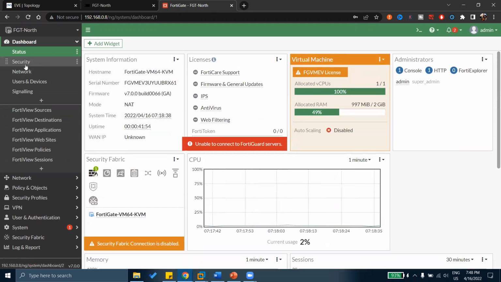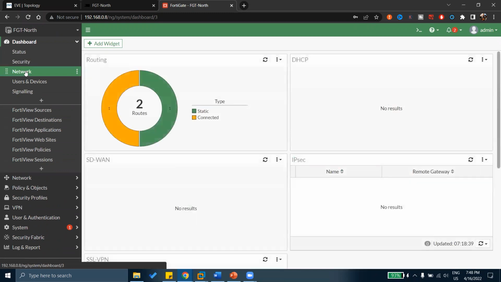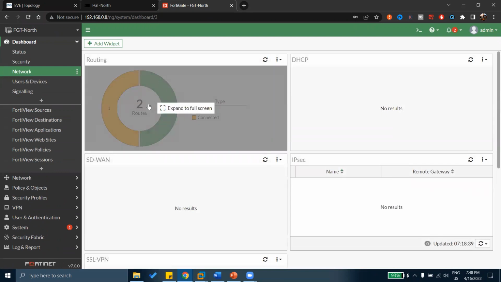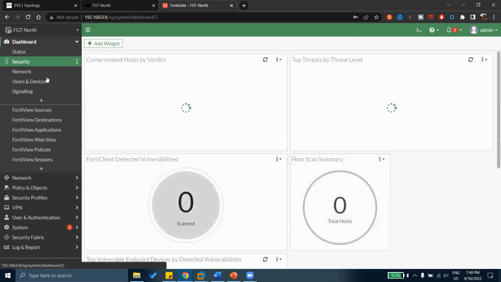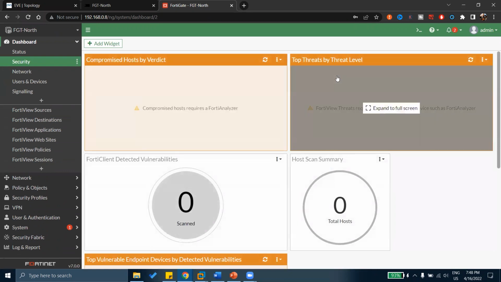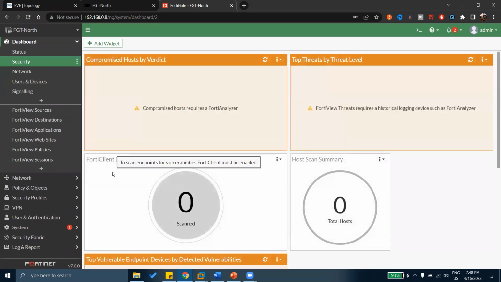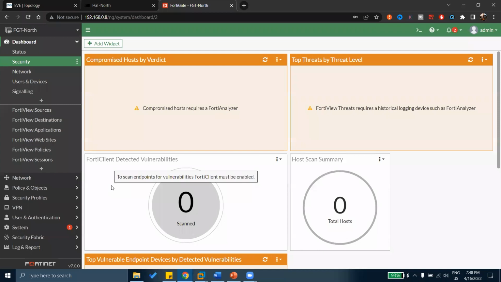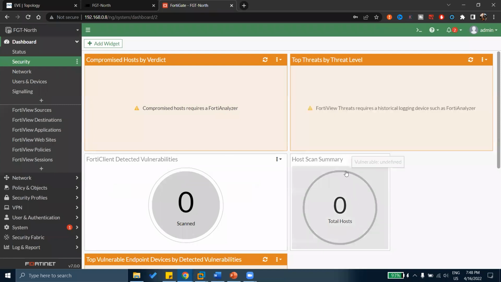Now the security and network sections will not have much detail to work with as of now. But network is about the number of routes that you have. Security is basically the compromised hosts and top threats. FortiClient is basically a software just like Cisco AnyConnect, and then the host scan summary.